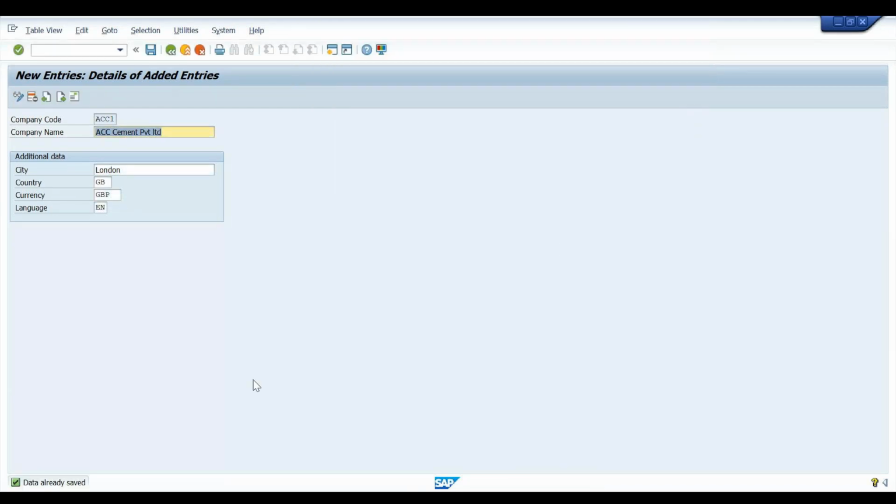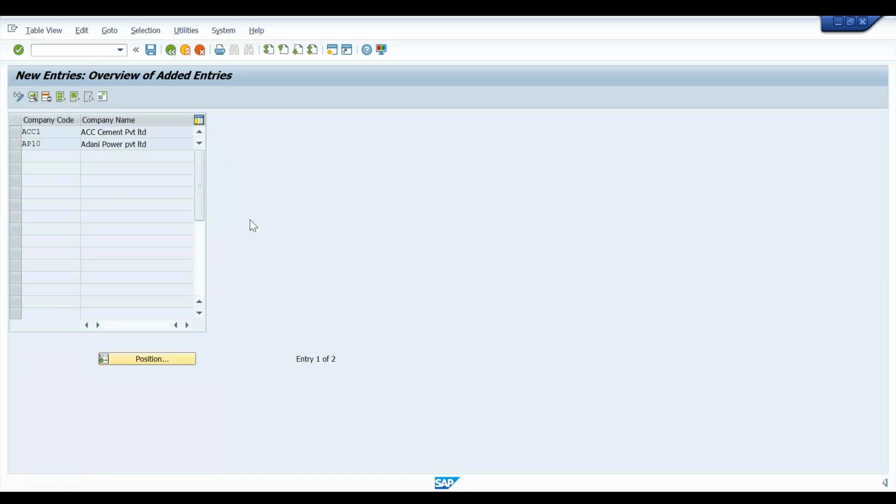Once we save again, we'll see data already saved. So right now we have created the company and company code. Any questions? It's simple, right? Yes, sir. So what I'll do is unshare and we'll go to the Excel sheet.